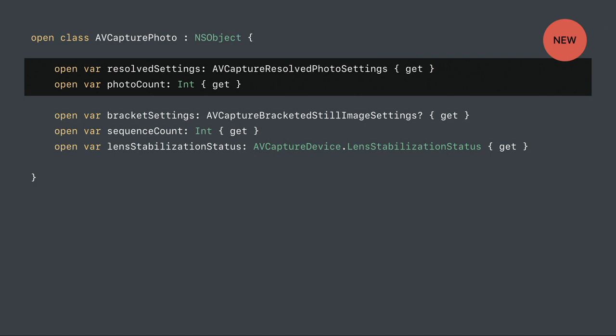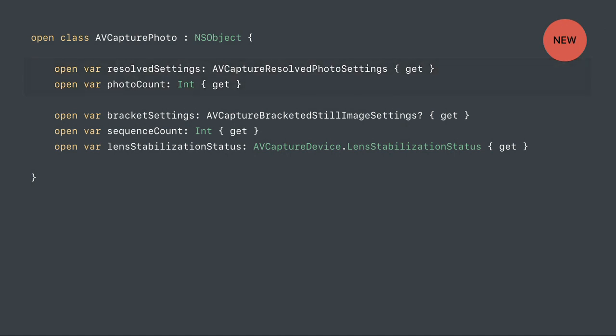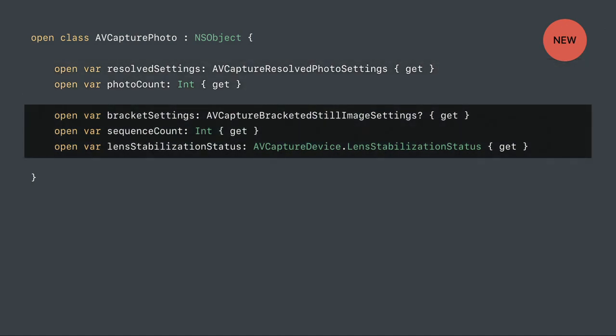For instance, if you've fired off a request for a RAW plus HEIC, you would expect to get 2 photos. So the photo count accessor will tell you, is this photo 1 or photo 2? If this photo is part of a bracketed capture, such as an auto exposure bracket of 3 or 4 different EV values, it can tell you which bracket settings were applied to this particular result, as well as its sequence number, and whether lens stabilization was engaged.